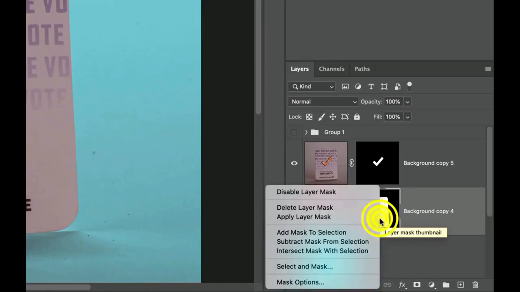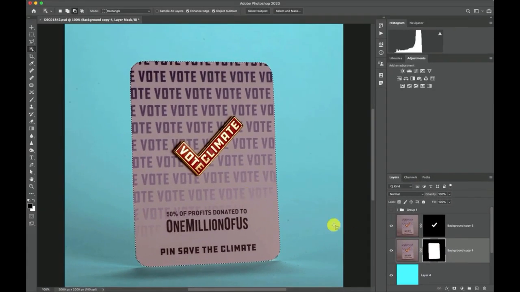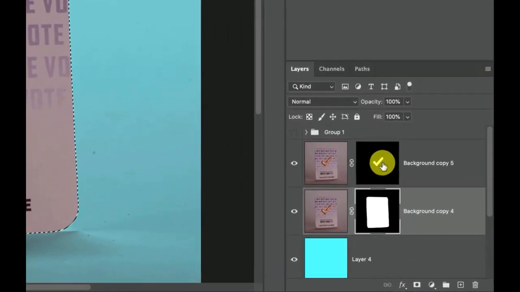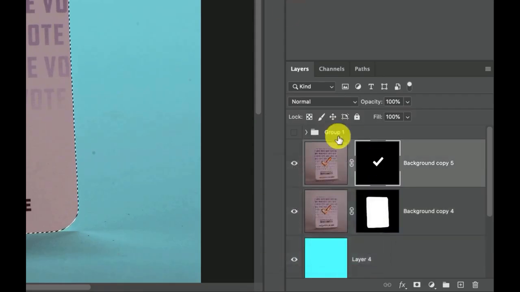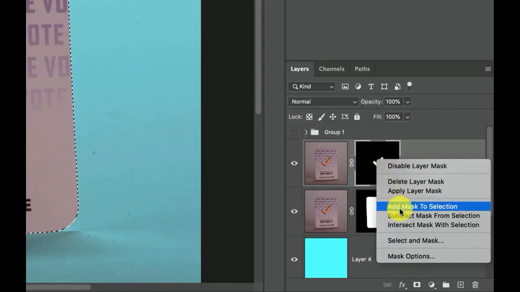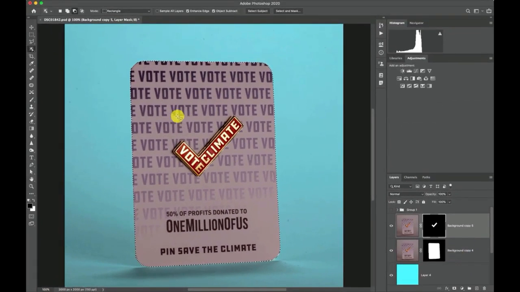I'm going to create a selection or add mask to selection here. And because this object, or this mask, is inside of this one, if I right-click on this mask, I can subtract that mask from the selection currently, and look what happens. So basically, right now, this card is the item that is selected.